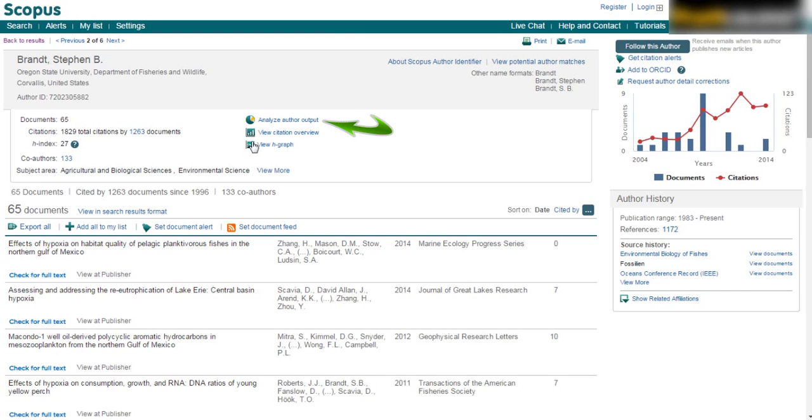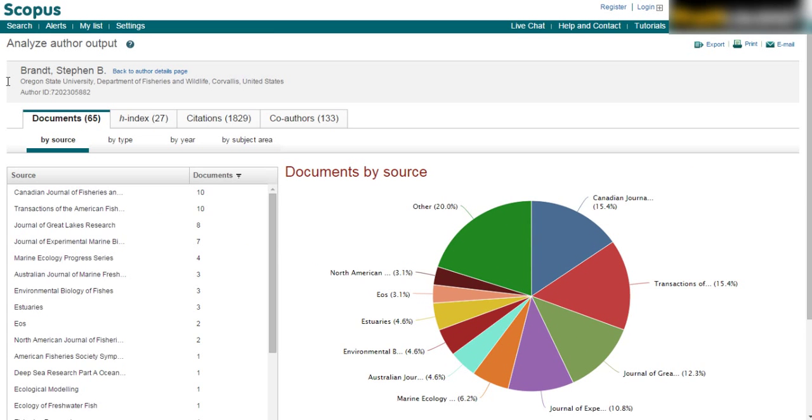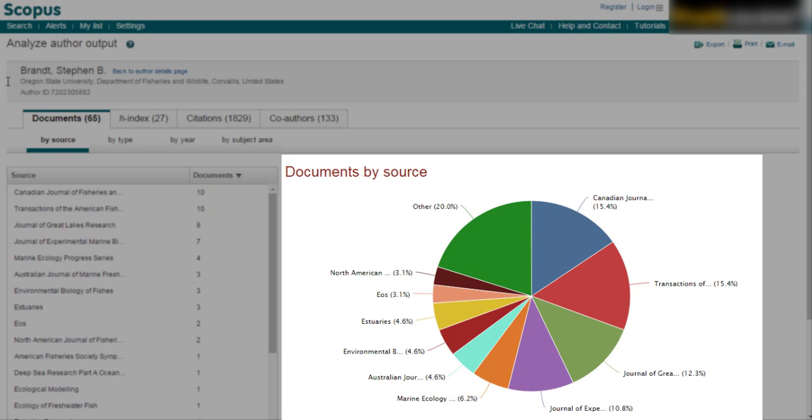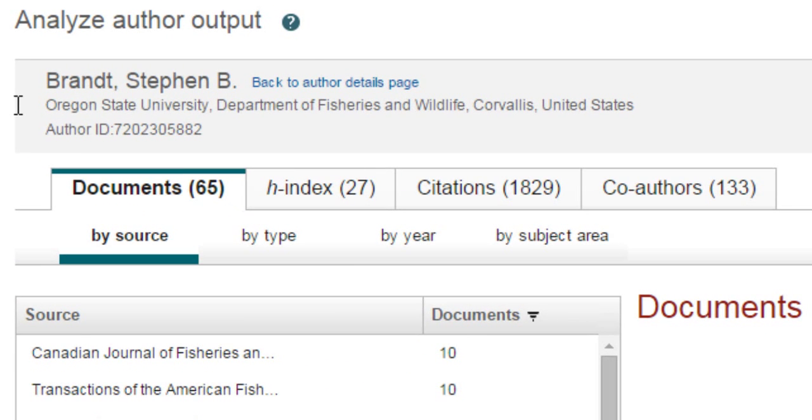If we click on the link here to analyze author output, we can view a series of charts and graphs to help visualize the output of an author. In this first chart, we can see the journals that the author has been published in the most often. We can also display the author's document information by type of source published in, by year of publication, and by subject area.